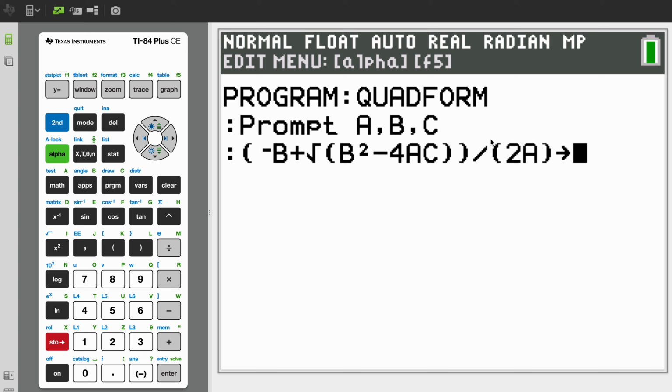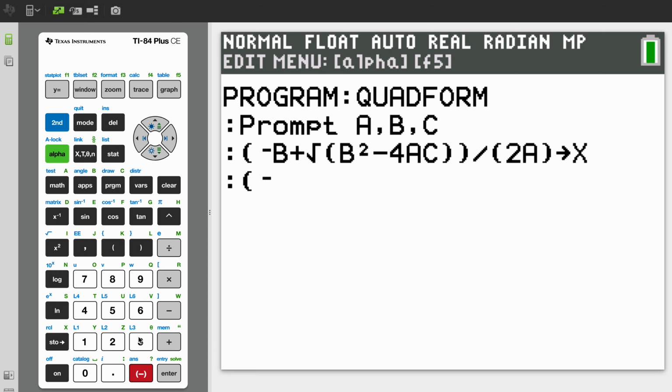So I click it and you'll see an arrow comes up. I just need to call another variable up. So I'm going to call up the variable X to say that's my first solution. So my first solution is going to come from doing that mathematics with the A, B, and C and storing it in X. And then very similarly, we're going to have the exact same thing just with a minus sign in it for the second part of the formula, where I calculate the other root of the quadratic equation.